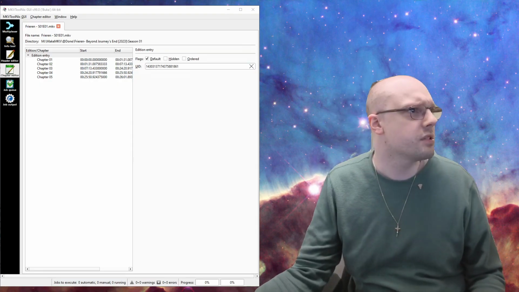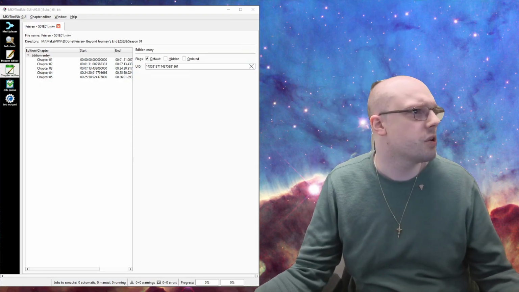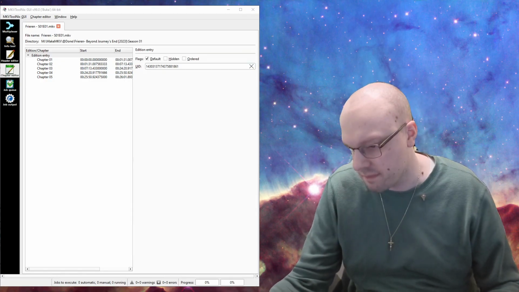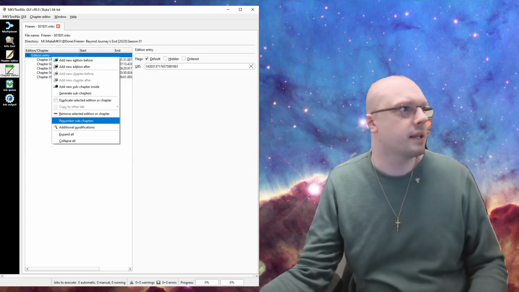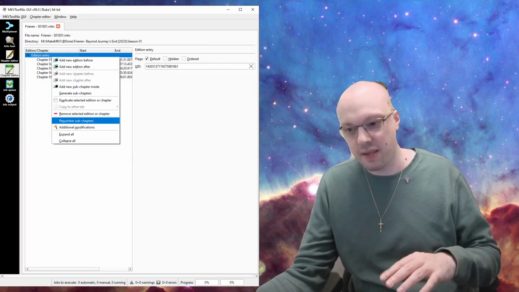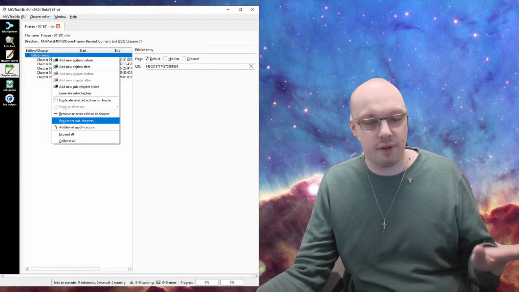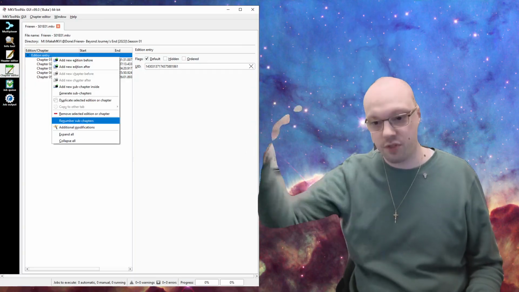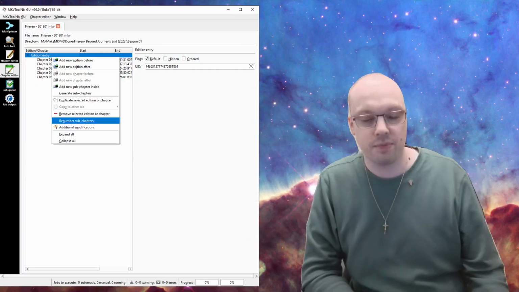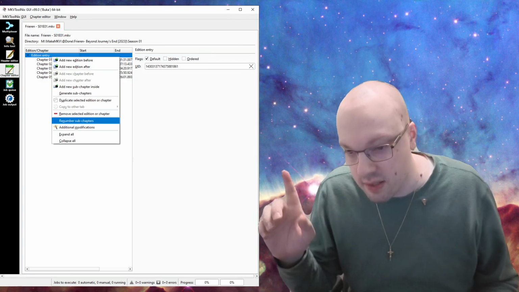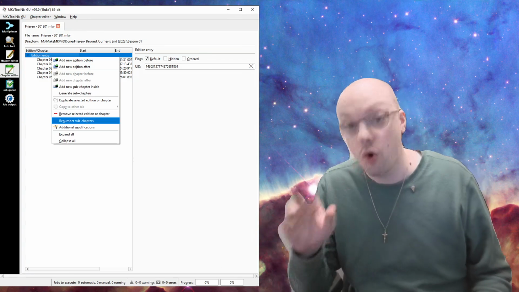Let me show the next one. When you right-click on any of this stuff, you'll get this context menu, but it shows different options depending on what you right-click on. In this case, I right-clicked on the group of chapters, and we got this renumber subchapters. So useful. I also want to quickly mention the duplicate selected edition or chapter.